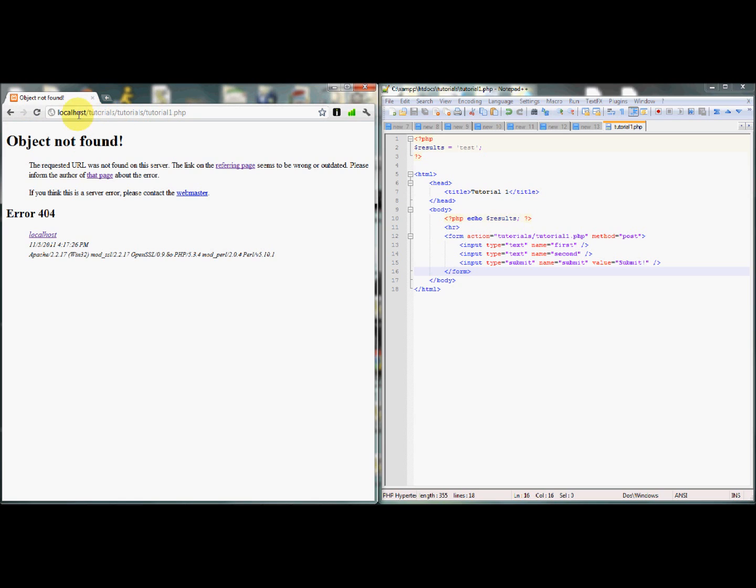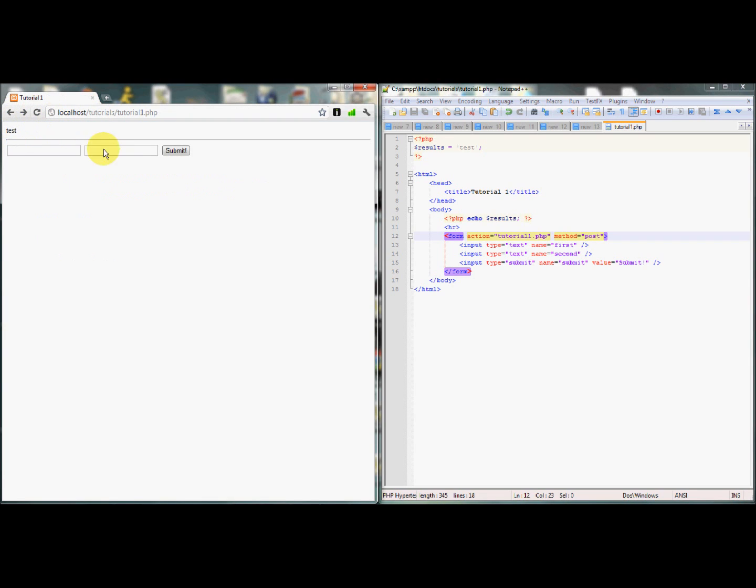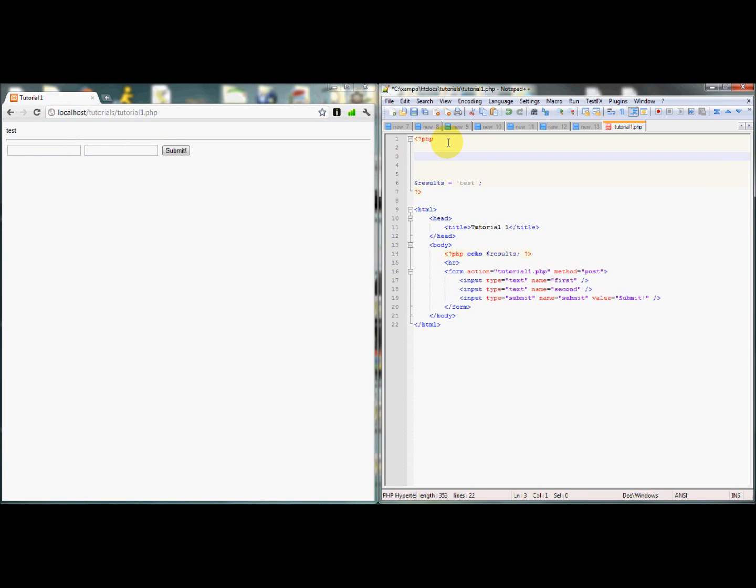Oh wait, it adds some extra tutorials on there, so I probably should just take that out. Let's try that again real quick. Yeah, see, it just submits itself and it doesn't handle it in any way, so of course it's not going to do anything. That's where the PHP finally comes in. So let's get working on this.